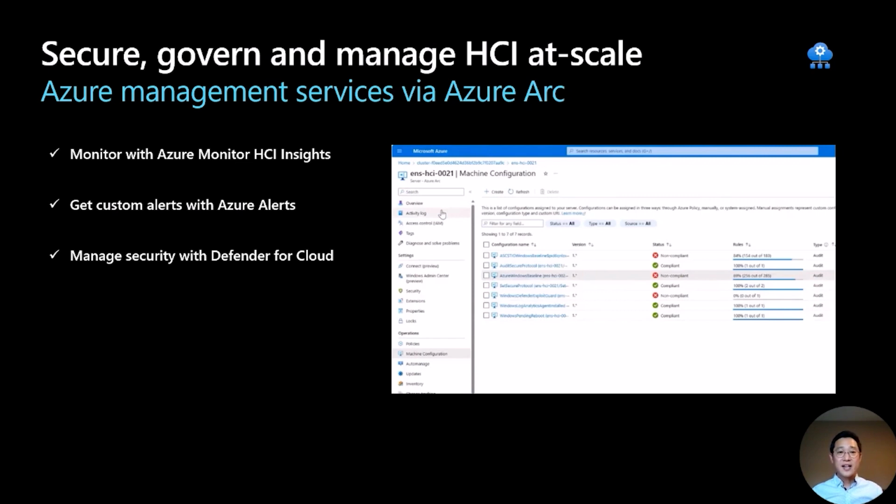We're also making HCI secure out of the box by setting Microsoft's recommended security configuration for the Azure Stack HCI OS. Then, by integrating with Microsoft Defender for Cloud, you can continuously monitor and ensure your cluster stays in a secure and compliant state.